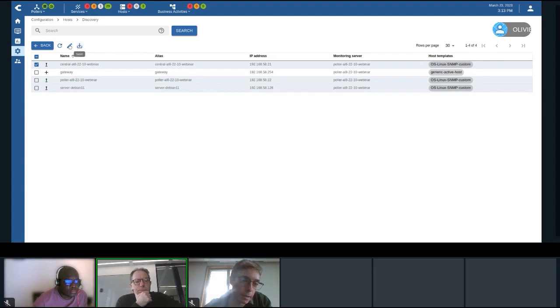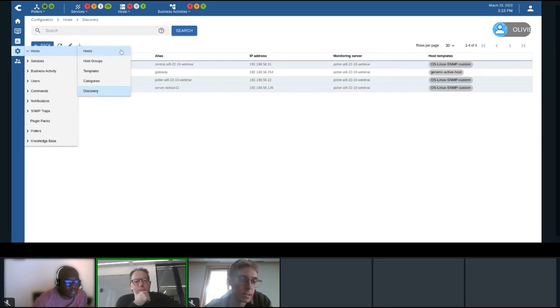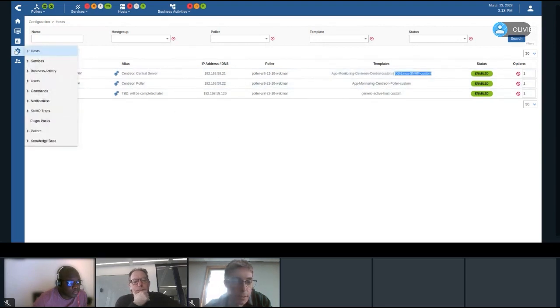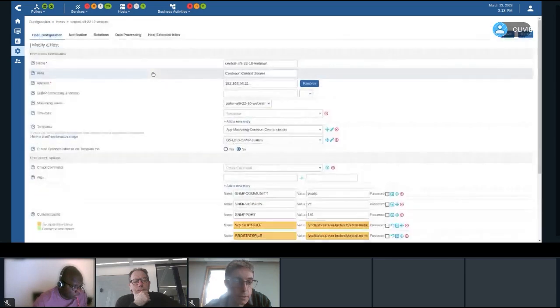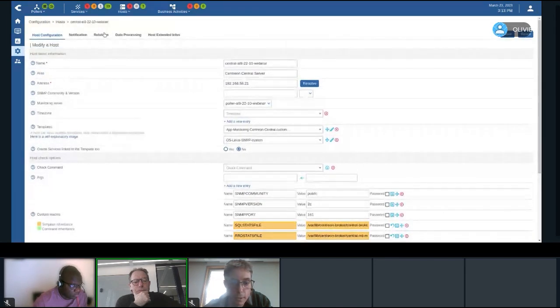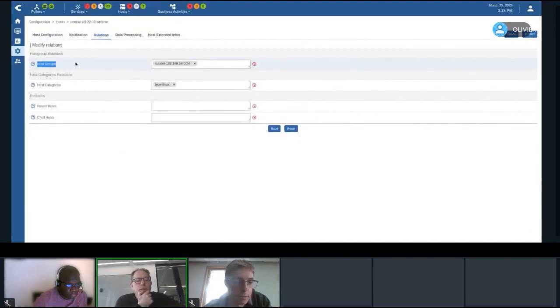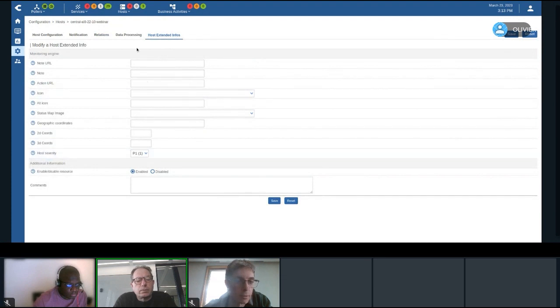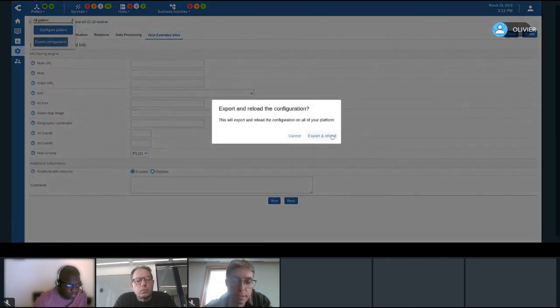So first, I apply it to the first one, the central server. Let's see it in the configuration. You can see we have now gained a new template, and if I go to the configuration form, you'll see it has been linked to the new host group subnet and to the category type Linux. You can also see the severity has been set. So, okay, I'm happy with that. Let's export it.